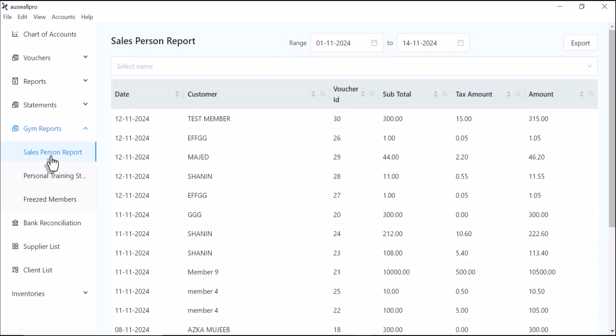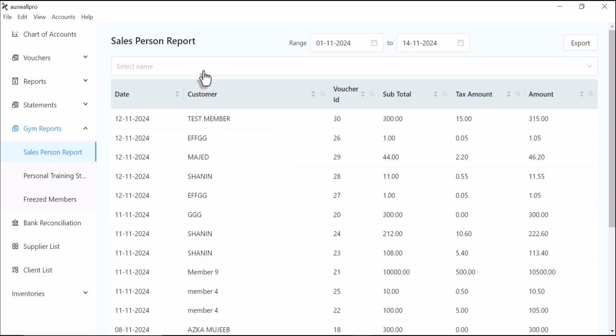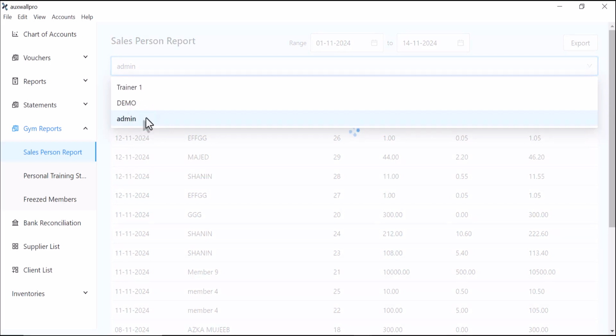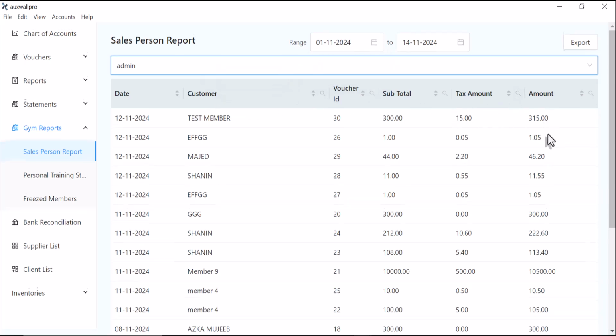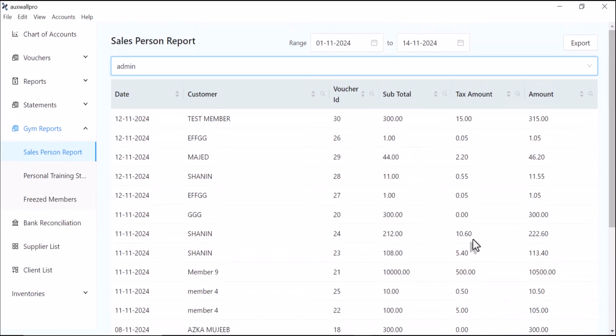Click on the Salesperson Report tab. This report displays all transactions created by all users. To view reports for a specific user, select the user from the drop-down list. The report will show all transactions associated with that user, including customer names, voucher IDs, and total amounts. For guidance on creating staff or users, please refer to the Create Staff tutorial.